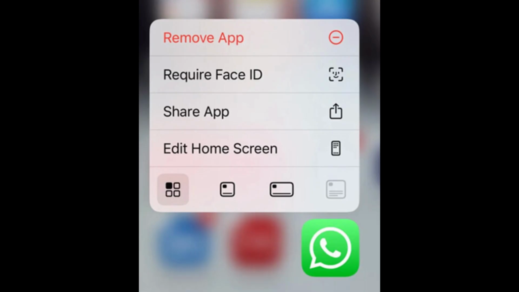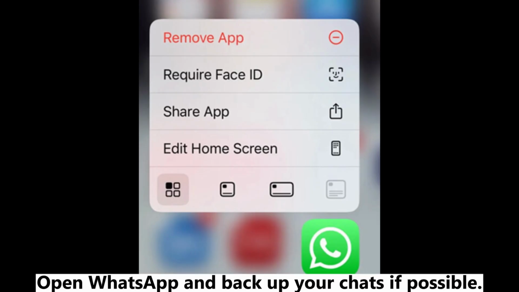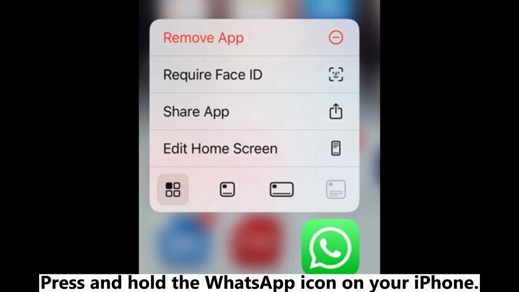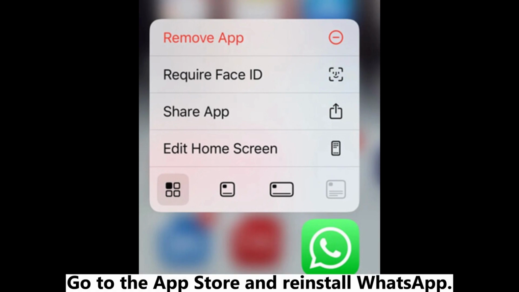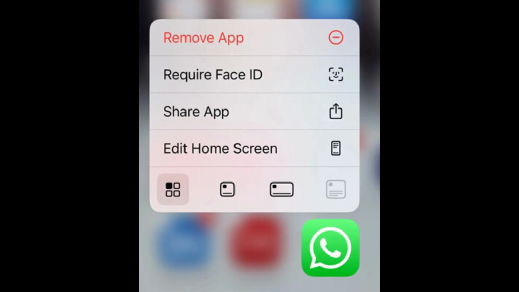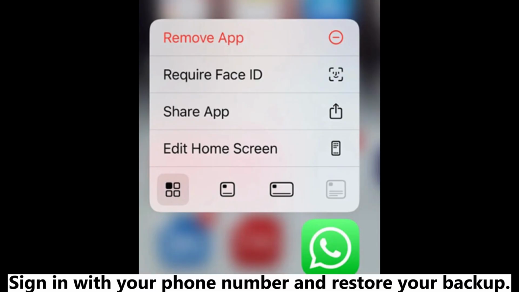2.8. Reinstall WhatsApp. Open WhatsApp and back up your chats if possible. Press and hold the WhatsApp icon on your iPhone. Tap Remove App and choose Delete App. Go to the App Store and reinstall WhatsApp. Sign in with your phone number and restore your backup.